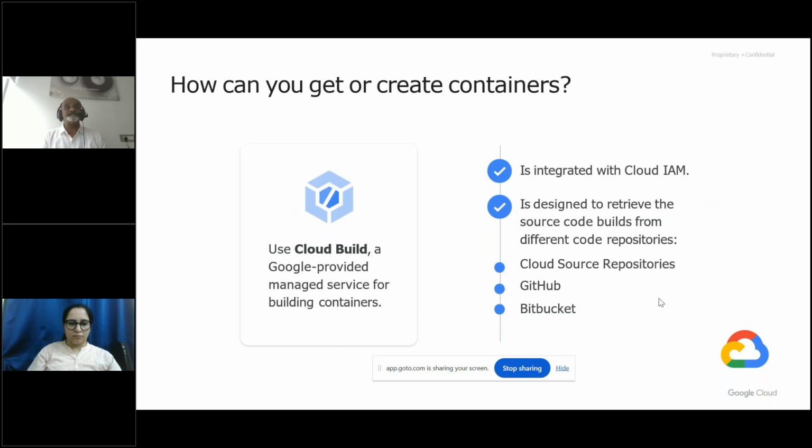I want to create my own container image, and through that I want to deploy the application in the form of a container. If so, Google Cloud gives you a special service, which we call Cloud Build. It is a managed service which helps you to build the container. I believe I said whenever you want to deploy your application in the form of a container, you need to build, you need to store, and you need to run.